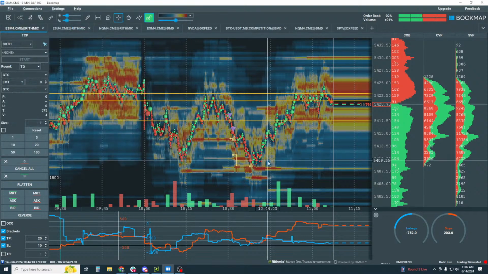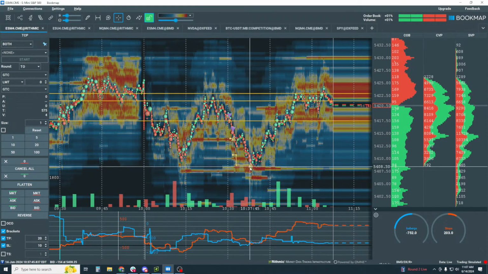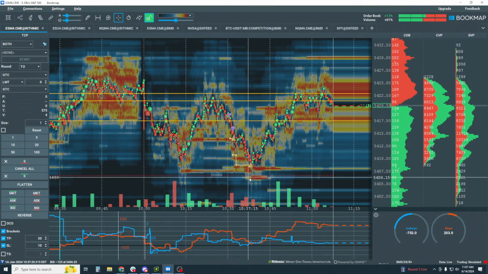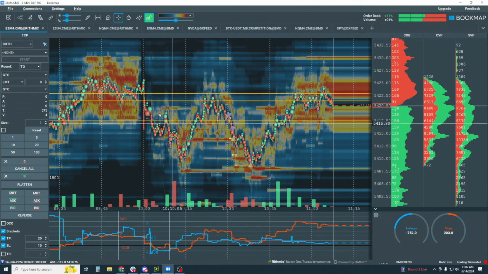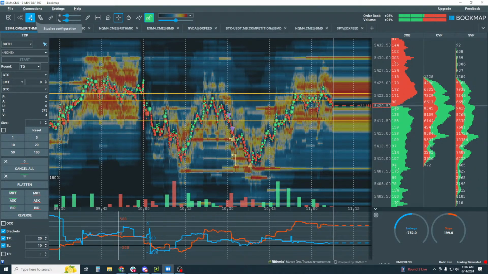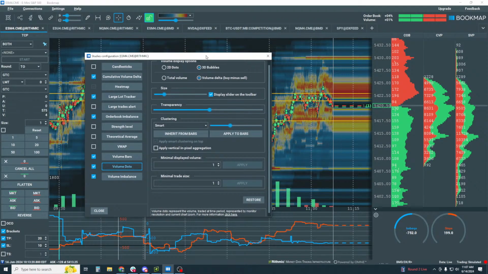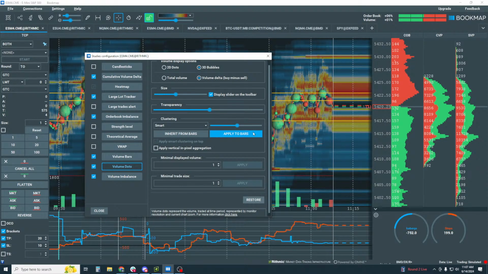Now, if I want more insight to it, then maybe I'll filter it. But this usually does a pretty good job for me. I'm very happy with it. It's also the same for the volume dot settings. You can right click on your volume dot, or you can go up here to studies, configuration, and then go to your volume dot settings. That'll bring up this, and then I'll restore it here, right? So the only thing that's a little bit bigger in here is the size.